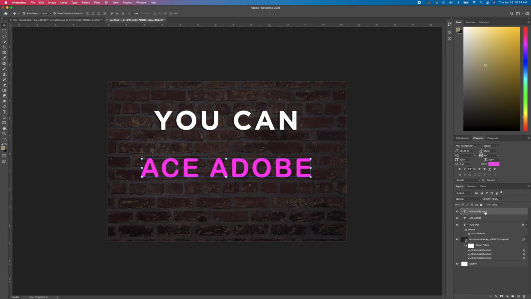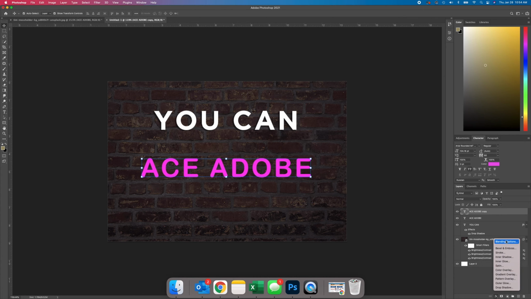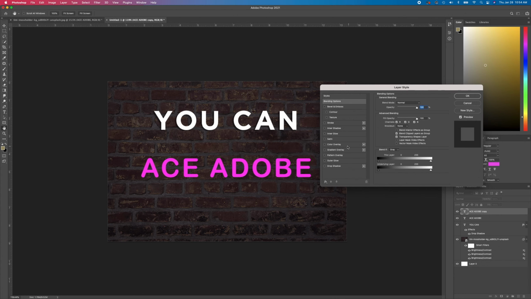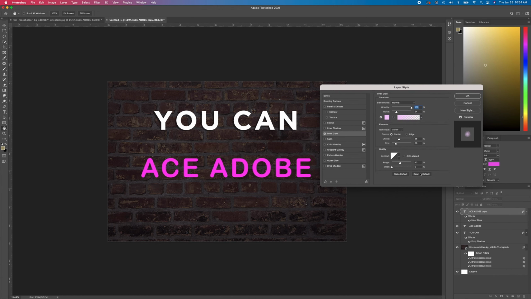To rename your layer, you can just double click, but I'm going to leave it on copy for now, but that's how you would change the name of your layer. And for this top layer, I'm going to open the effects panel, go to blending options, and choose inner glow right here. Reset that to default.